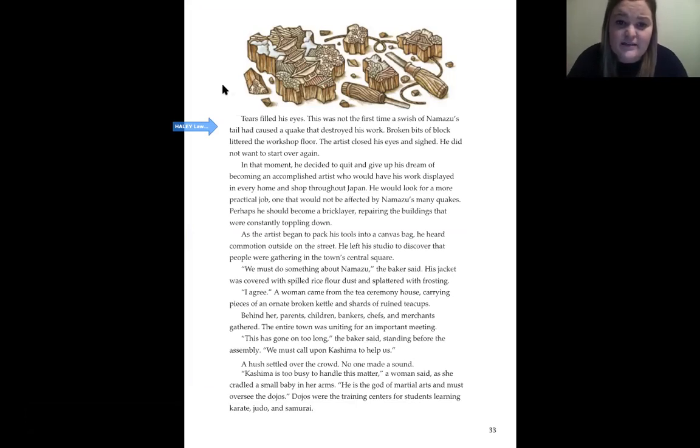Tears filled his eyes. This was not the first time a swish of Namazu's tail had caused a quake that destroyed his work. Broken bits of block littered the workshop floor. The artist closed his eyes and sighed. He did not want to start over again. In that moment, he decided to quit and give up his dreams of becoming an accomplished artist who would have his work displayed in every home and shop throughout Japan. He would look for a more practical job, one that would not be affected by Namazu's many quakes. Perhaps he should become a bricklayer, repairing the buildings that were constantly toppling down.